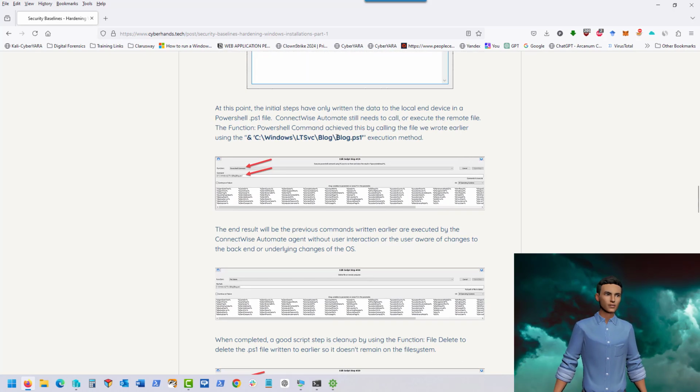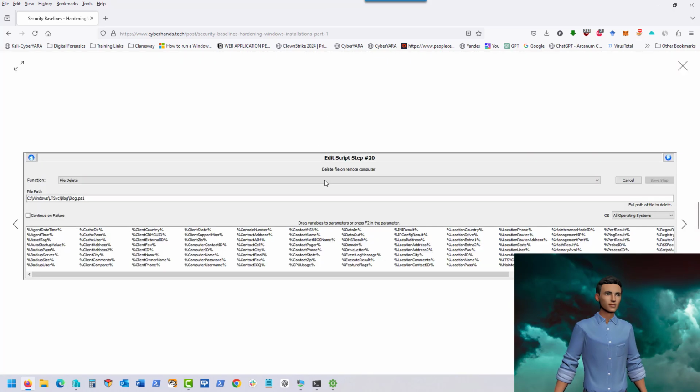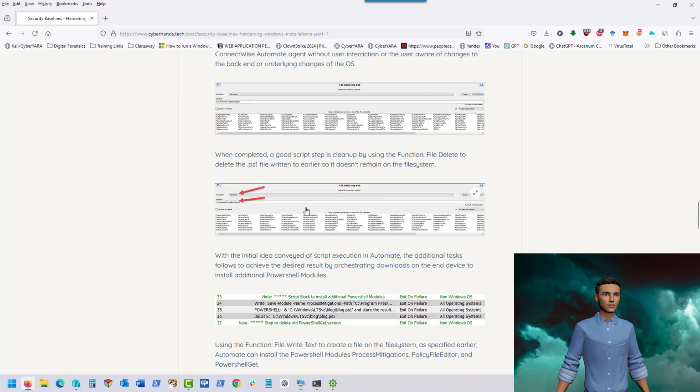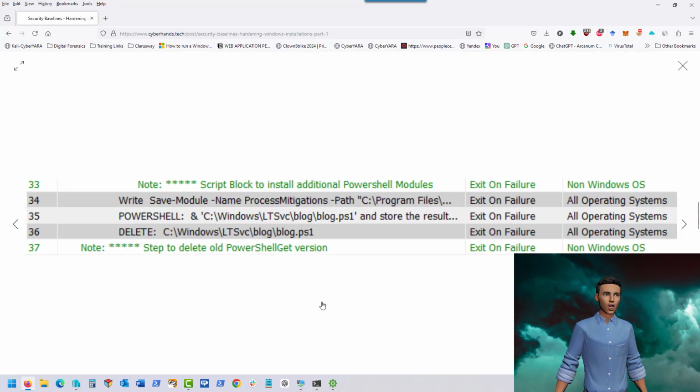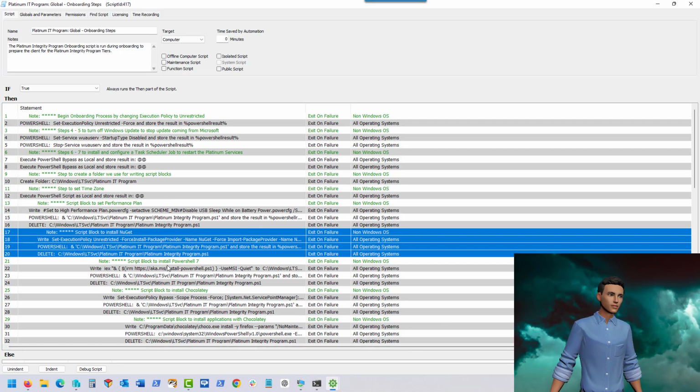Let's see where we're at. Let's see the other steps that we have within here. What else do we have? File delete. And then I've got a script step to install additional modules. And I'm going to need those from my onboarding script. So I'm going to go over there.